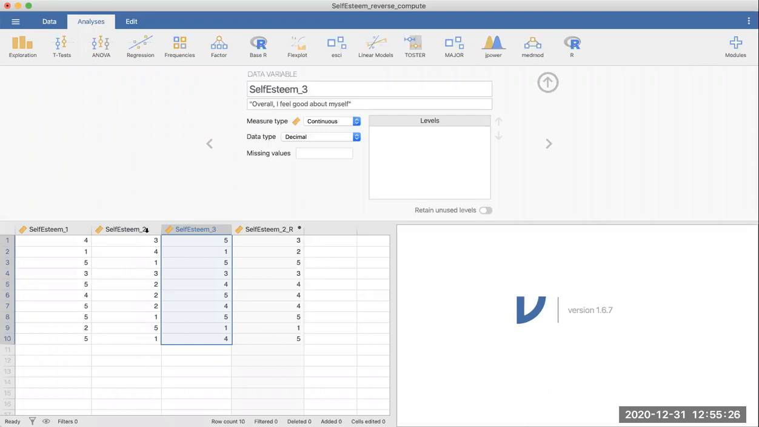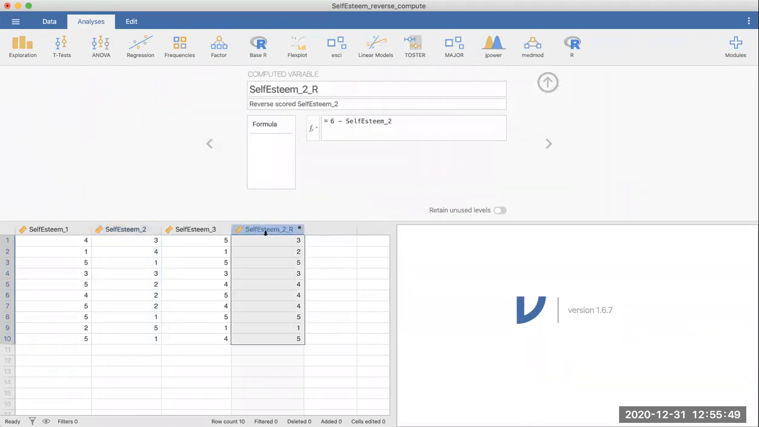So each of these items is supposedly measuring self-esteem, but the second item is different from the other two in that higher numbers indicate less self-esteem. So this is a perfect example of when you would want to reverse score an item. That's what I've already done here: I have a reverse scored variable that reverse scores the second item. I have a different video that describes how to reverse score items. I'll leave a link to that video in the description below.